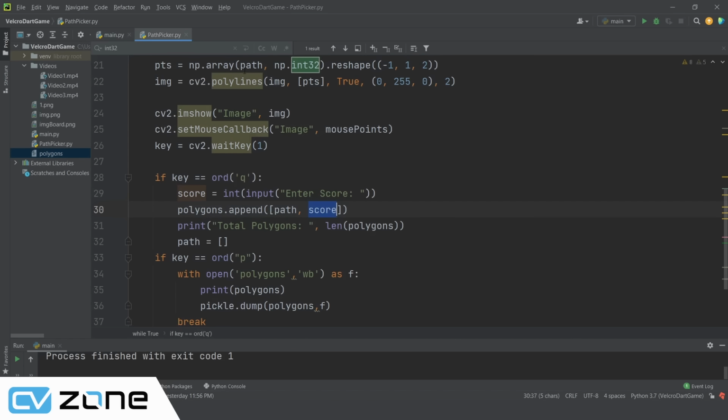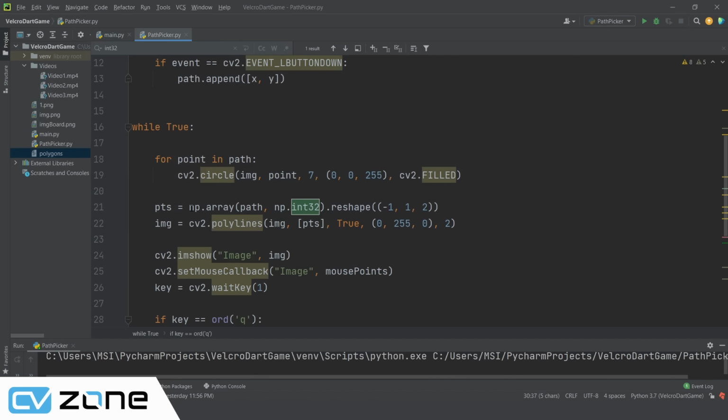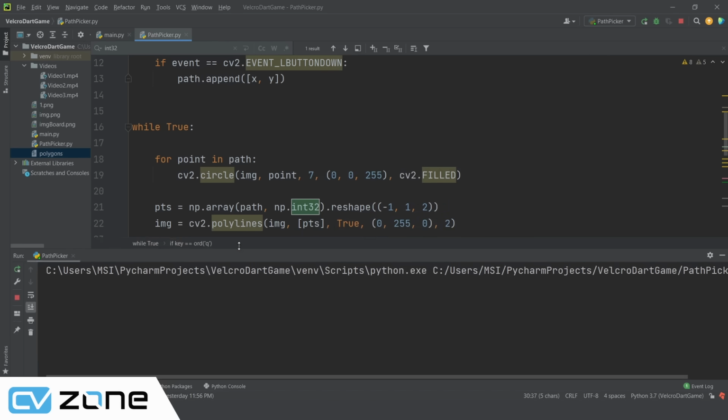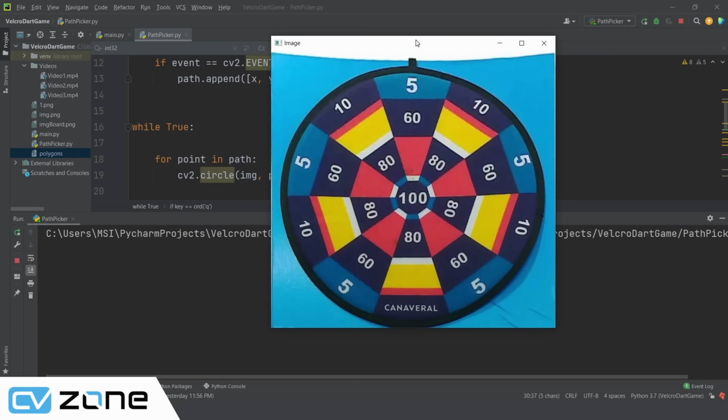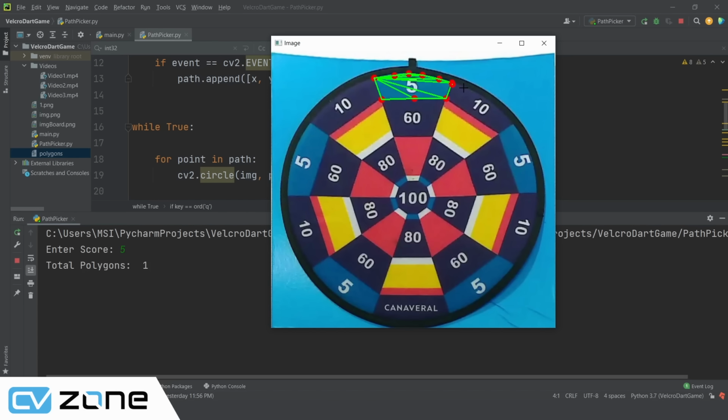So we will go to path picker, and here we are going to run it. Now this will take some time, so you can do it by yourself or you can watch me do this here. So let's go ahead and label these. So first of all, we will start with 5. So you don't have to be very precise. You can just press Q and it will ask for the score. That is 5. Then we will go to the next one.